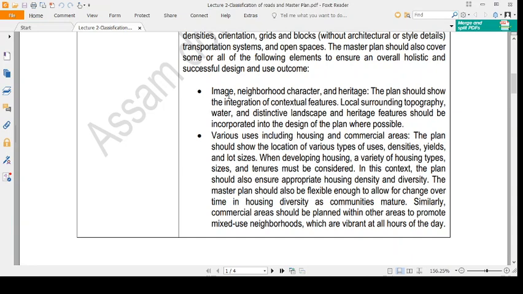The first one is image, neighborhood character and heritage. Suppose you want to develop a heritage place or a place of some heritage value, and you need to make that area more advanced. In that case you always have to look after the heritage value of that area, and you have to develop that area so that the value of the heritage site is not affected. You have to develop it in such a way that the value of the heritage site is enhanced.